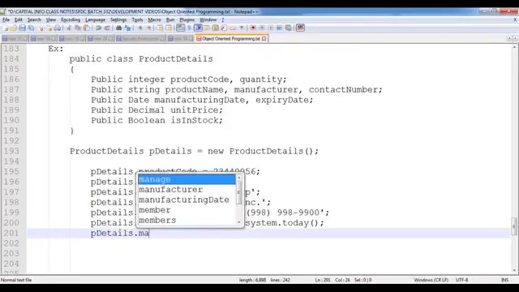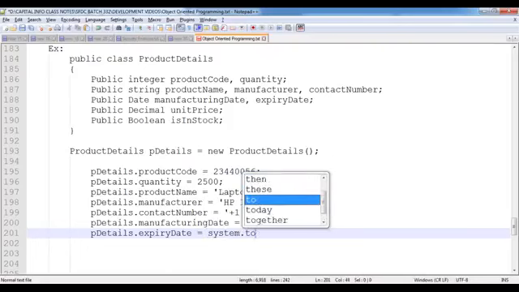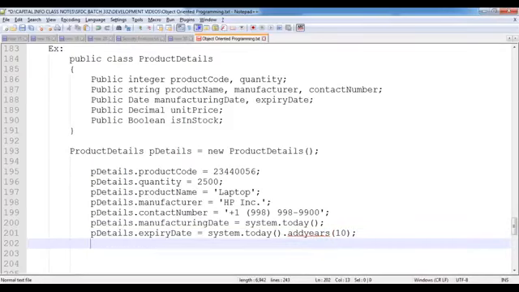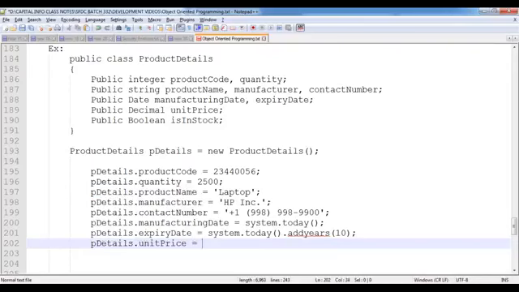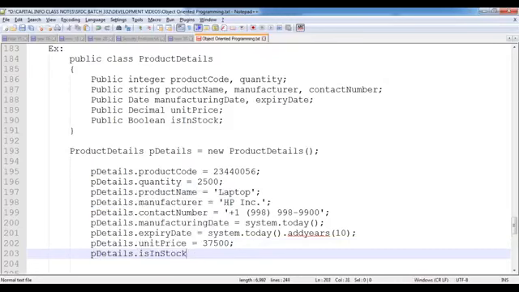pDetails dot expiry date equals to System.today().addYears of some 10. After 10 years, the product will be expired. And then unit price: pDetails dot unitPrice equals to, I'm indicating some 37,500. And then pDetails dot isInStock, I'm going to assign the value as 2. So now currently the product is available in stock.